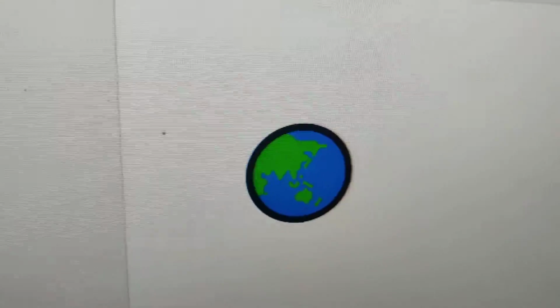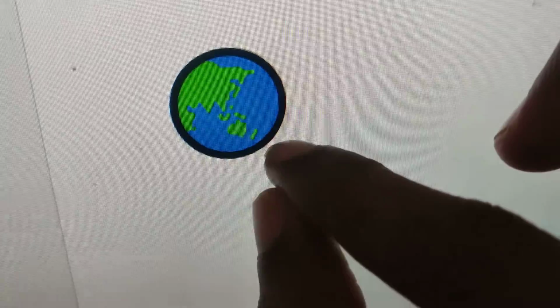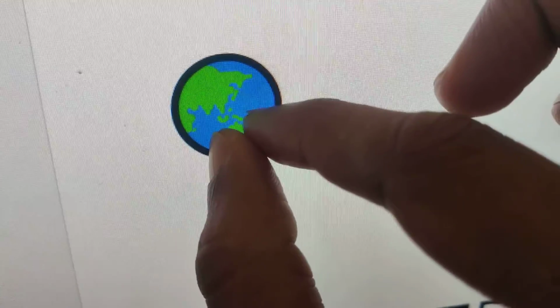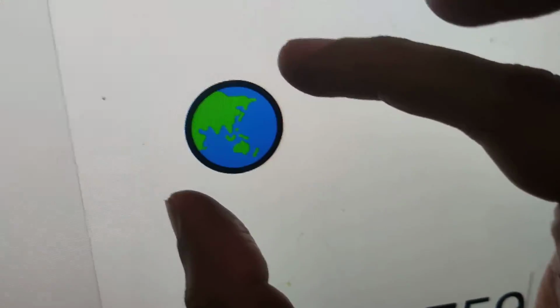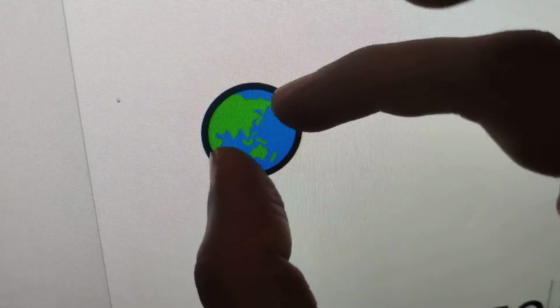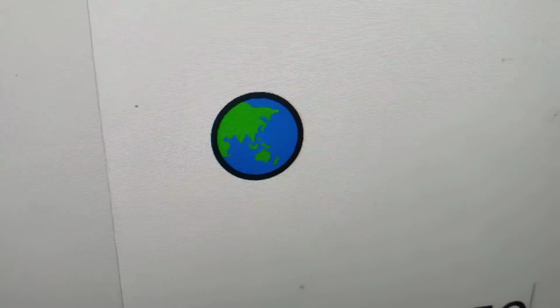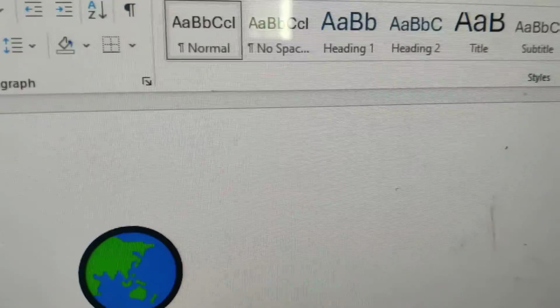So I'm in Microsoft Word and I created a globe that's showing, you can see Australia and Asia continents here. So for creating a globe with this Asia, Australia showing inside this globe, you must go to your computer keyboard after opening the Microsoft Word and go to your keyboard there.